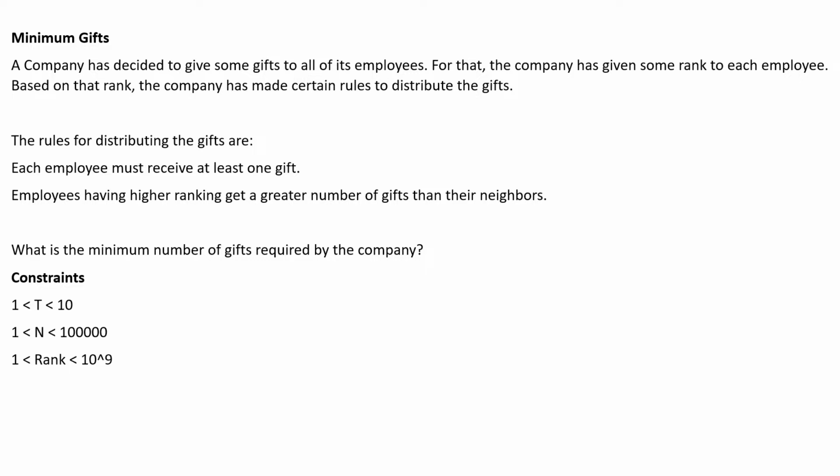second condition? Employees having higher ranking get a greater number of gifts than their neighbors. So that means, just like in college or schools, we will have grades, right? We are having marks. Just like that, this company is giving a ranking to the employees. So gifts will be distributed based on the employees. Initially, they are having one gift, but the additional gifts will depend on their ranking. And what is the second condition saying? The second condition is saying whoever has a higher ranking will get a greater number of gifts.